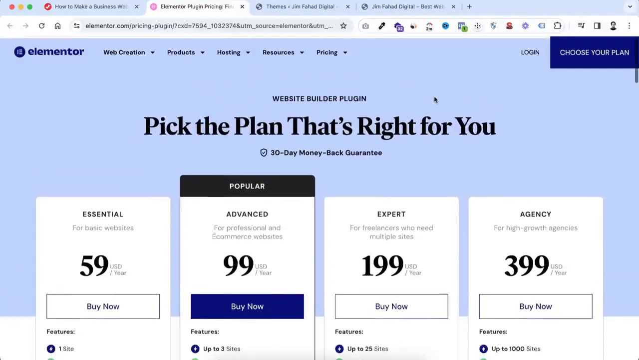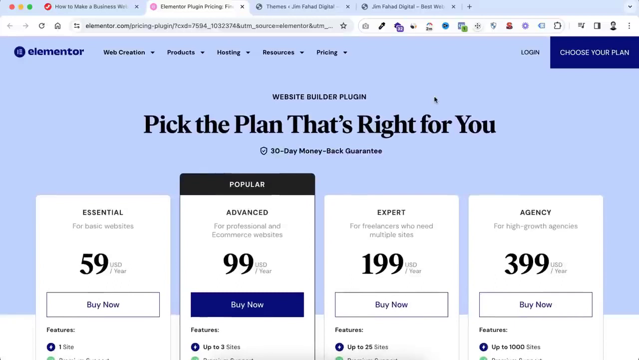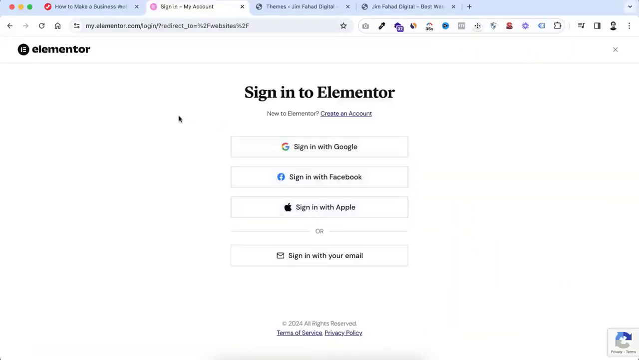So the first thing you need to do is create a free Elementor account from here. From the top, click on login. And for sure, first of all, you need to create a free account. So from here, click on create an account.